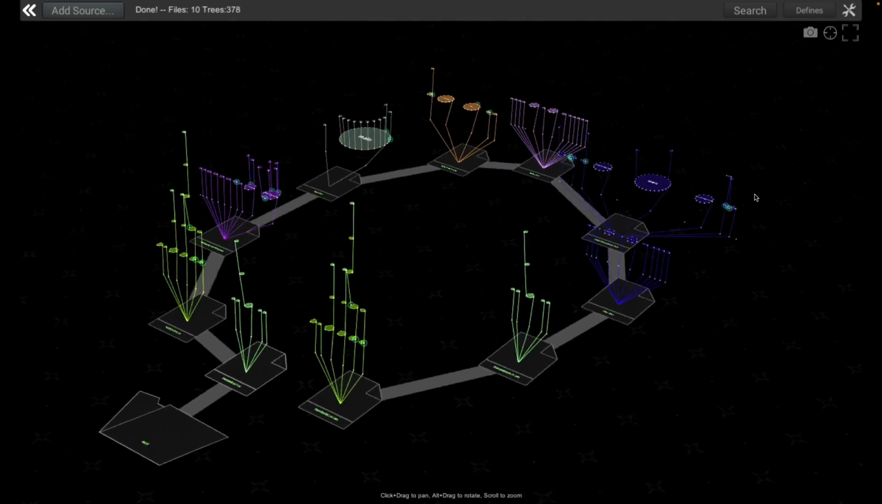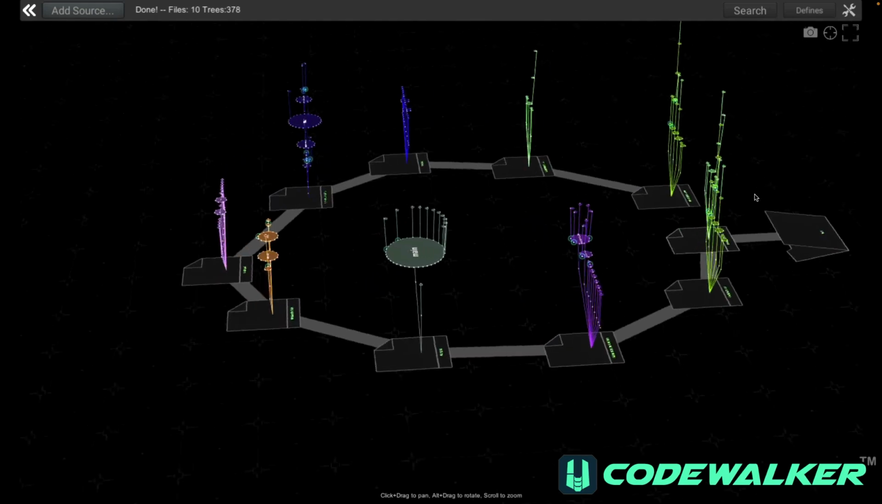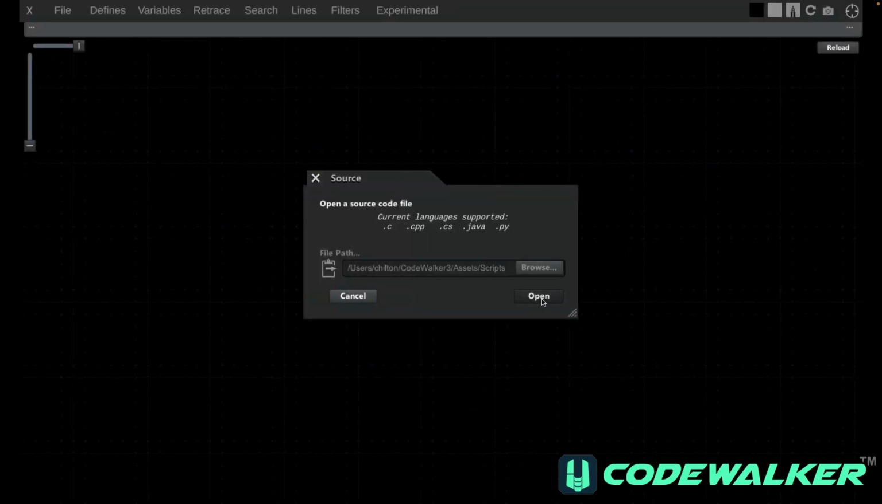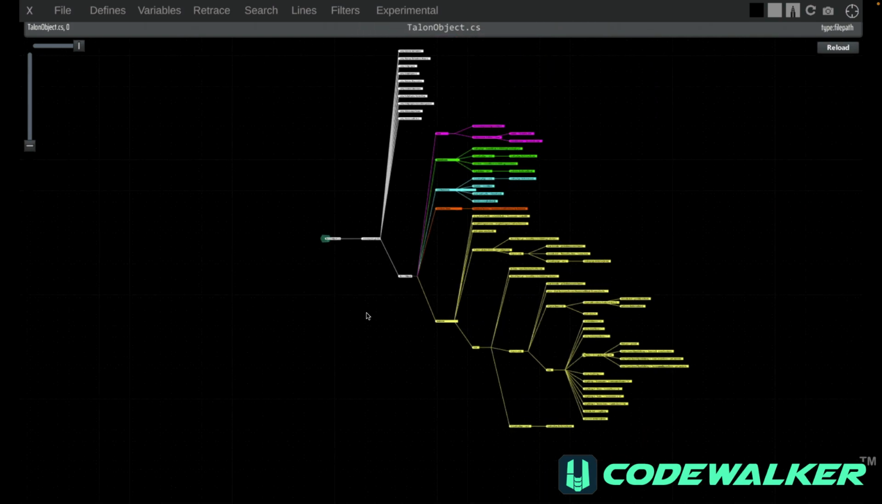This is CodeWalker. It's a new type of developer tool designed to actually show you how your code works. It can help you write better code, help you understand how existing code fits together, and can even help you solve some of the hardest programming problems you'll encounter.